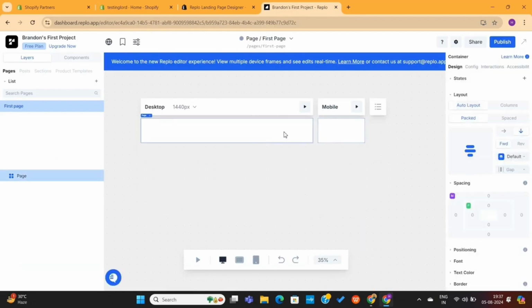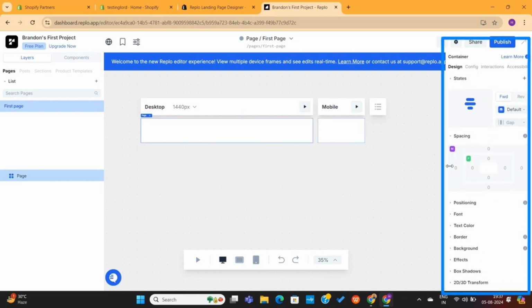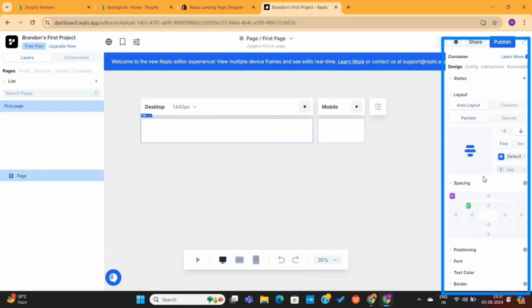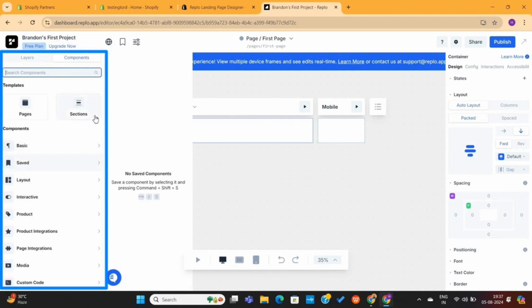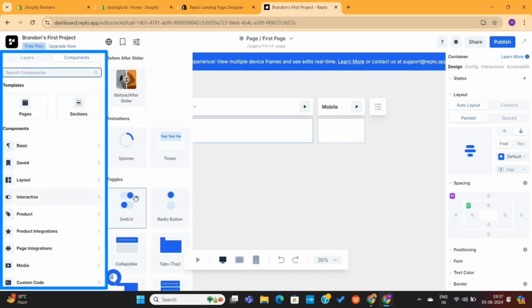When you click on this blank canvas, it will show you the editing options on the right side. Then on the left-hand side, you'll see the layers and components options. Here, you'll find dozens of elements that you can use to design your store.